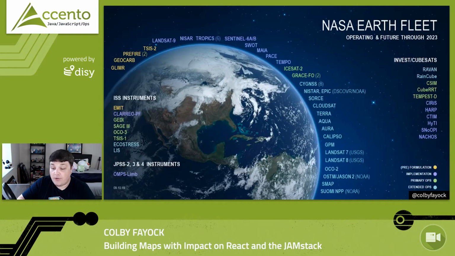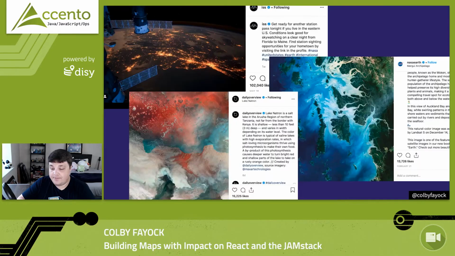NASA alone is working on all the ones you see here. They published this image to show the state of missions operated by their Earth team. It shows satellites in orbit now and out until 2023. But NASA and ESA aren't alone here. There's thousands of satellites like those flying over us right now. Some of them aren't even working, but a lot of them are collecting images and data about our planet.